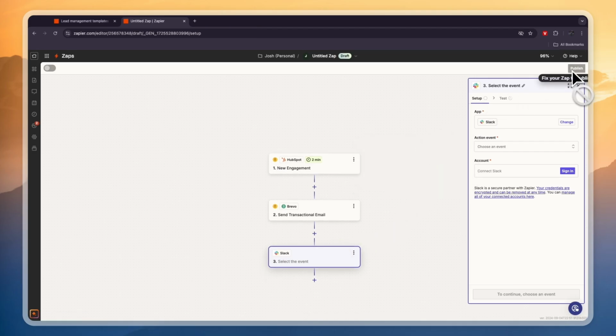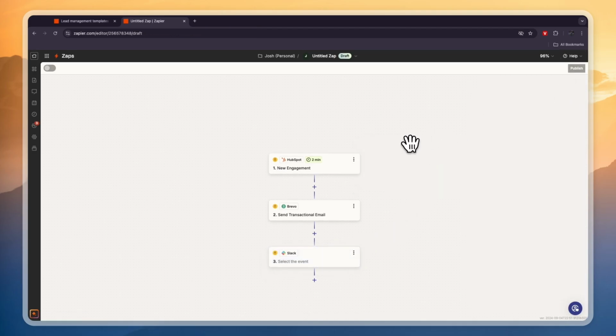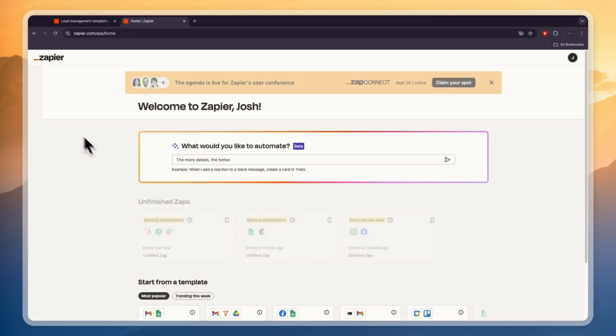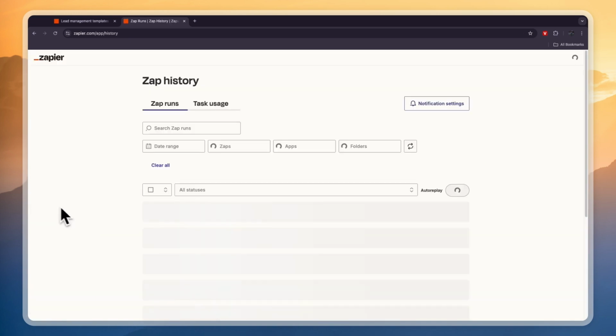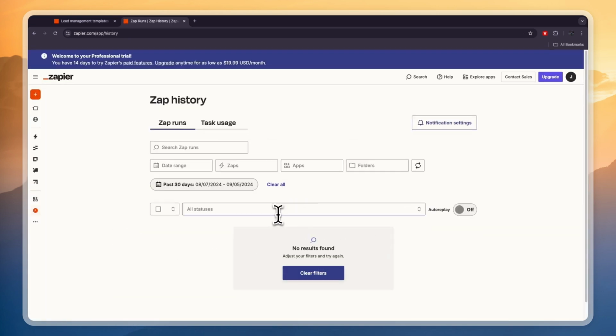So after doing all of this, go and click publish in the top right in order to make it live, and then it will start working. And in the home screen right here, you can then see my zaps in the left here. You can then see the zap history in the left tab here, and you will then see the zaps being done. So now you know how to create a zap in Zapier.